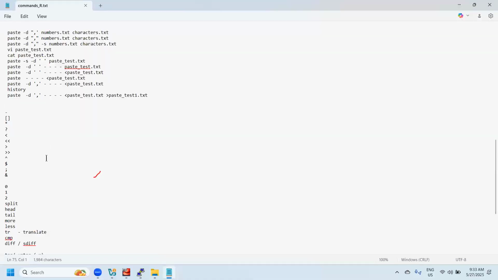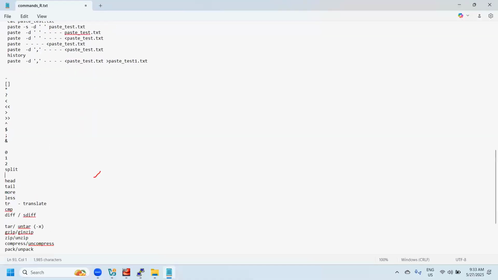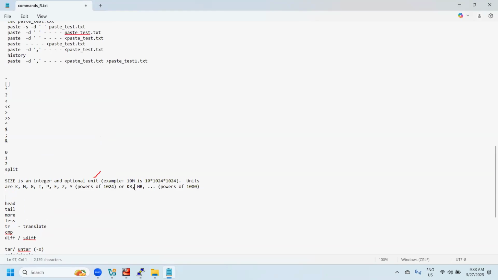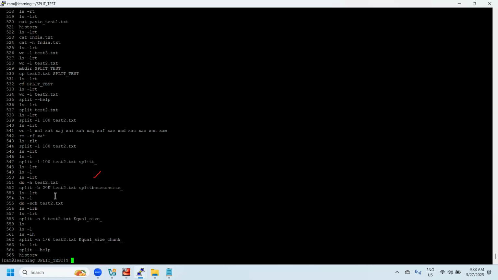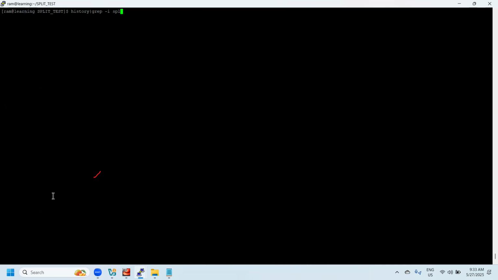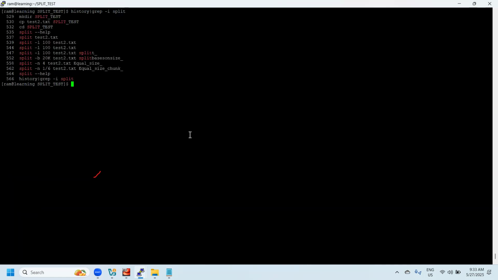Any doubts on the split command? Split is also important. What are all the options we learned about the split command? Just go with history and take all those split commands. So how do we search? For example, if you want to search only the split commands, the grep command is not only for a file. With the grep command, we can also search from the previous command output.